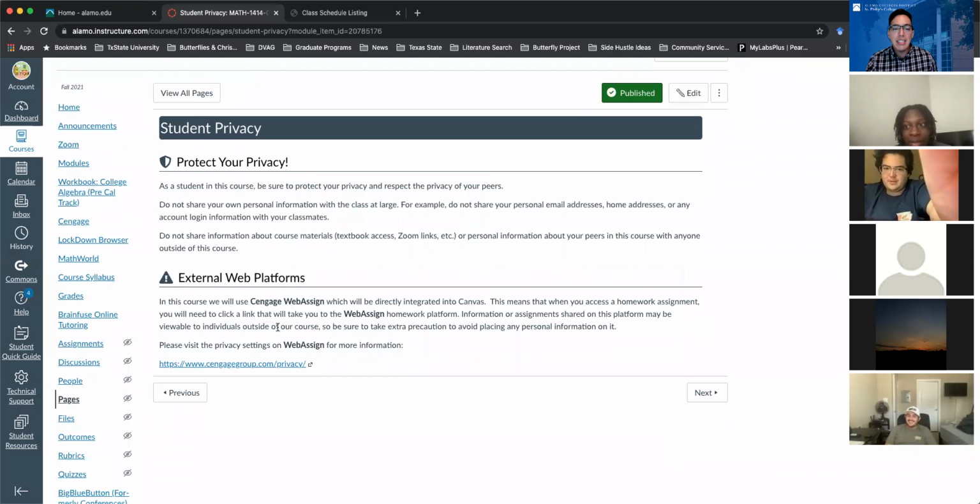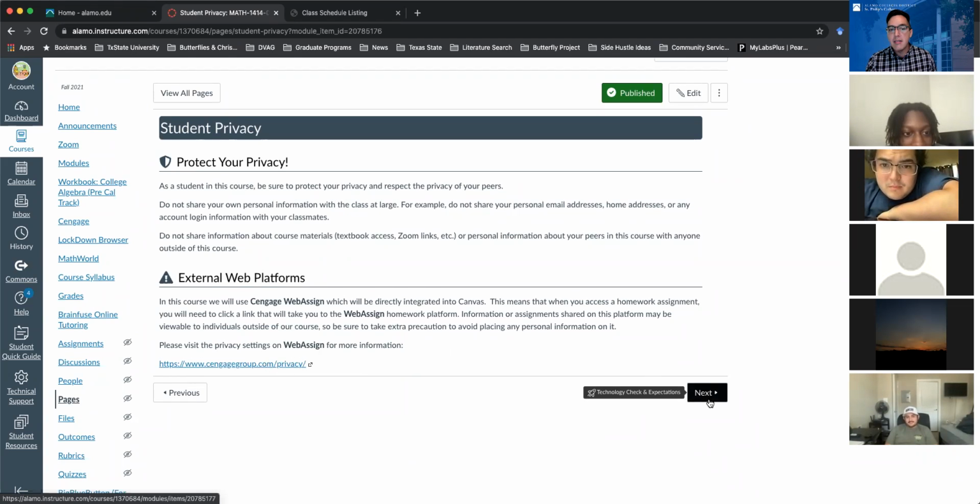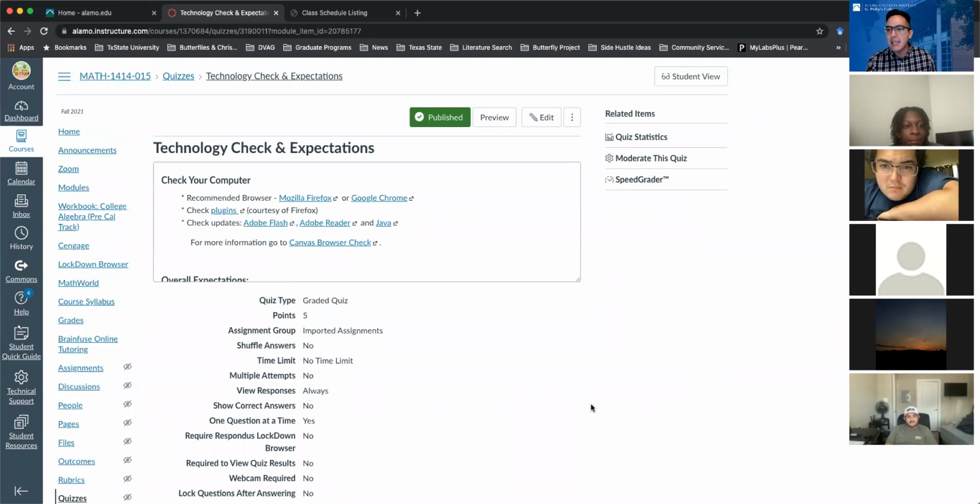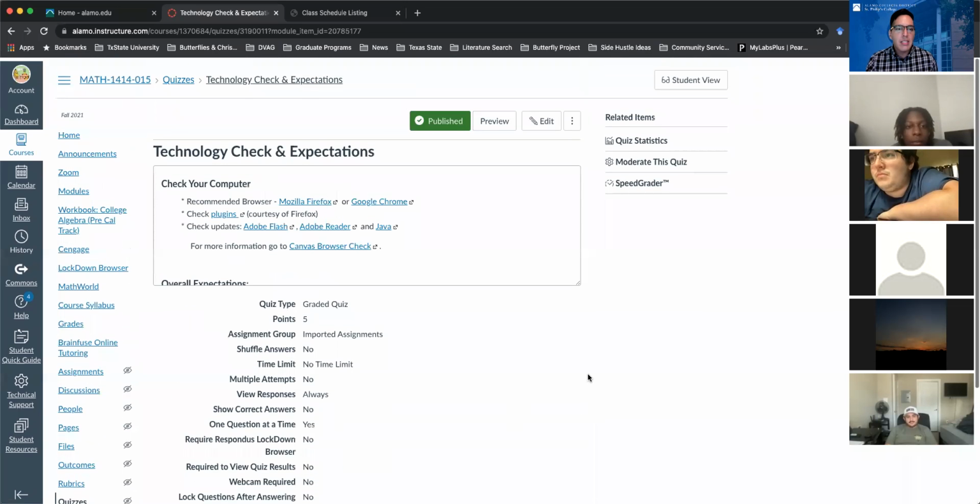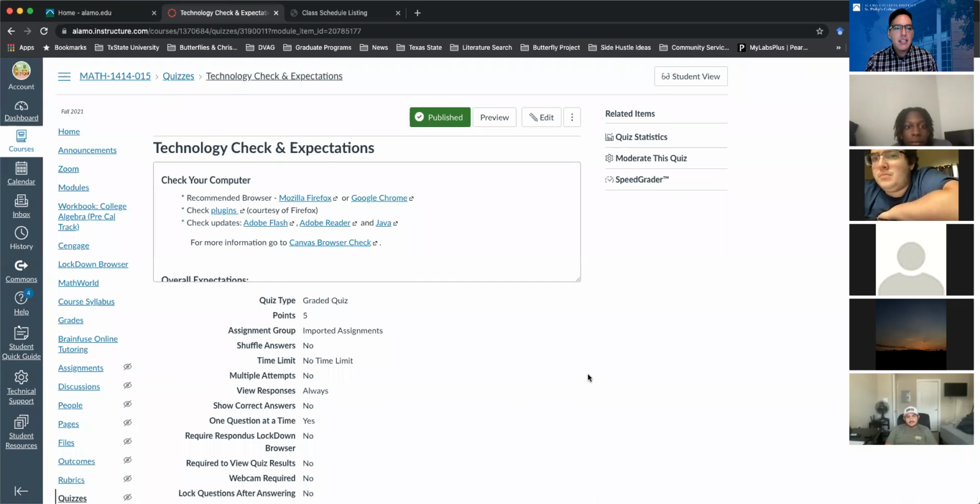But if you need to read the privacy policy for the Cengage WebAssign homework platform, I provided a link. At the same time, I know that we just tend to hit accept the terms and conditions. And so we're doing what we got to do to get through this course. I understand it.